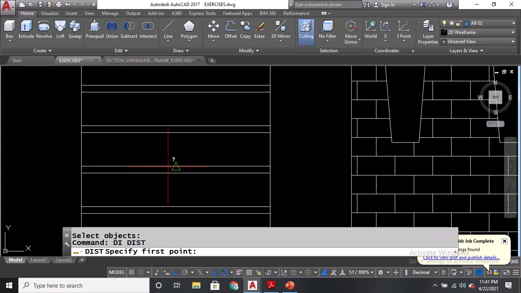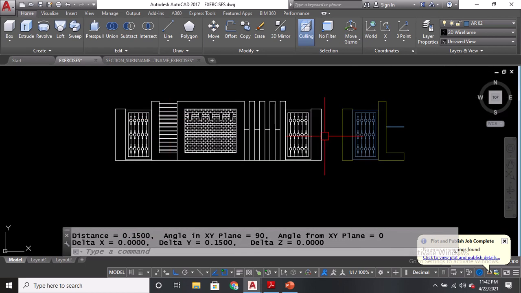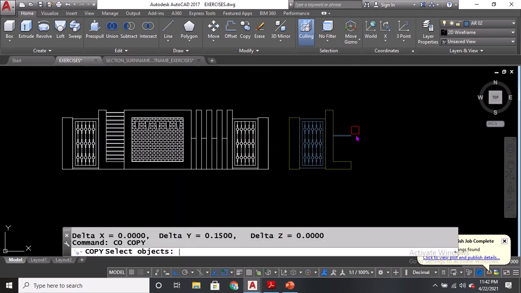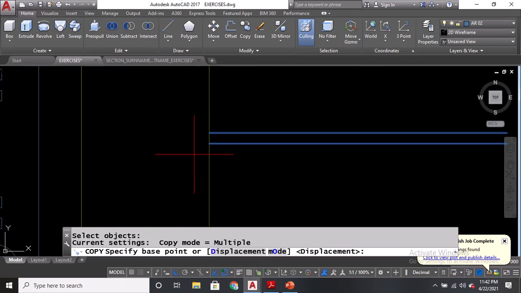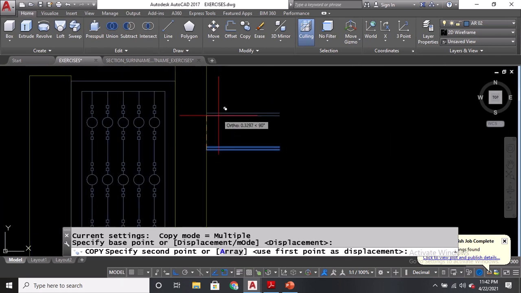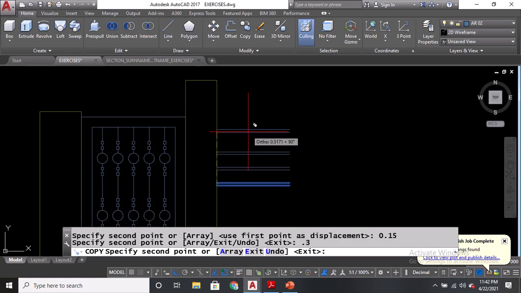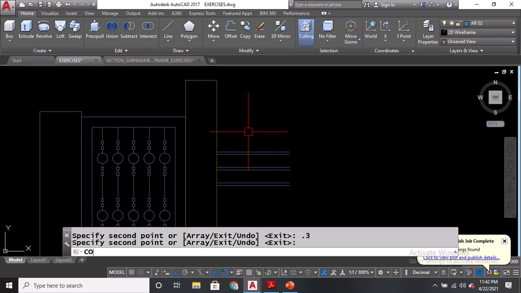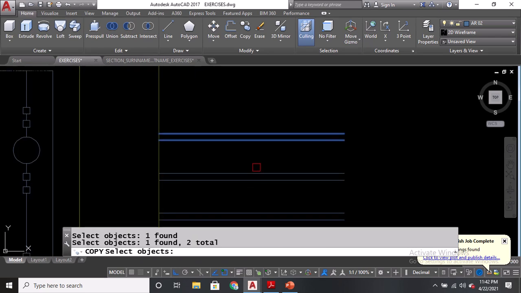After that, we have to get the distance of one to another. That's 0.15. So let's check. CO, select this two, enter. Base point, you click here. Upwards, that's 0.15, enter. 0.3, enter. And pwede nyo rin siyang i-terminate. Let's say copy. Select this and this, enter.